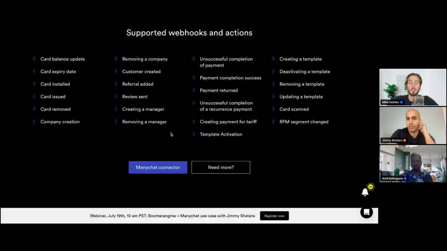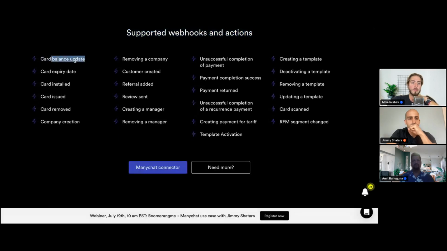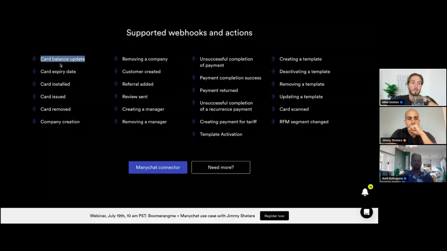I would say 80% of our triggers are already created and added in the existing integration right now. What we're waiting to see by the end of this week is RFM segments. What's available right now? First of all, it's the update of the bonus balance of the loyalty card. Of course, you can get this information by the webhooks in your Manychat.